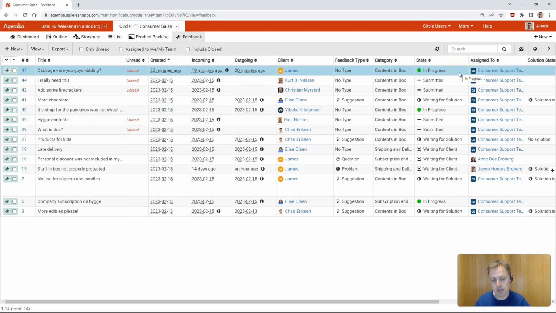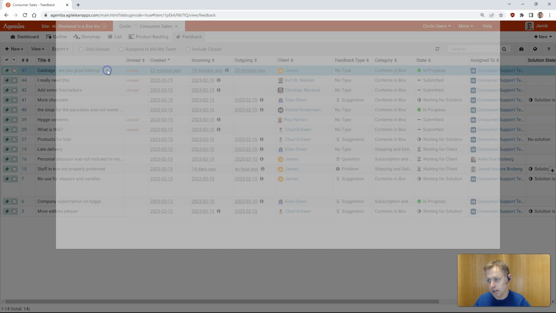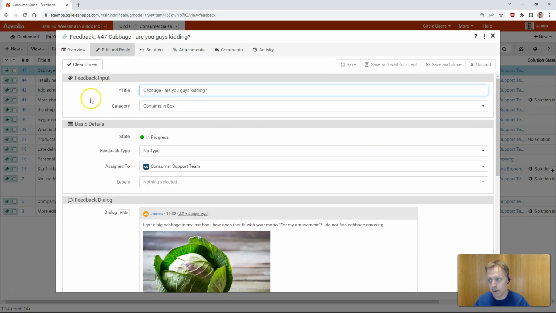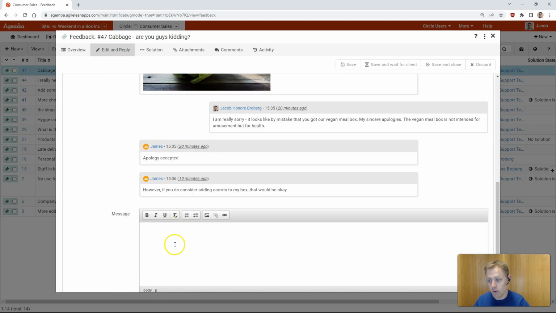Usually you will set up a team to automatically receive any incoming feedback and handle it. So in this case, I can see all the details of this feedback dialog, and I can go in and clear the unread flag, or send a message for James in this case. We have no carrots, and then close it.